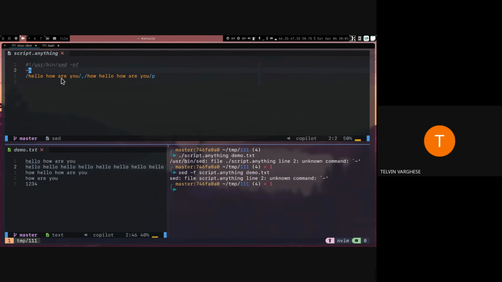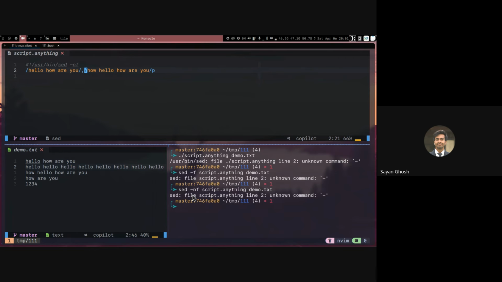So if you want to negate, like suppress the default output, how will you do that here? If you are running it with sed, you can directly put the -n here. So you can do sed -nf script.anything demo.txt. But we cannot edit the script.sh files, right? If you are unable to change this, and it is being run like ./script, then you can have this in here.